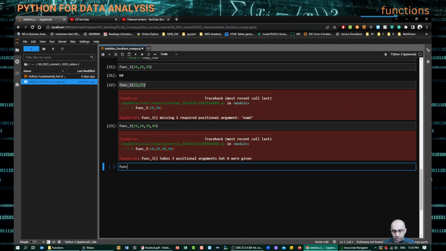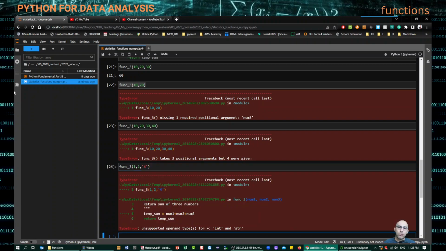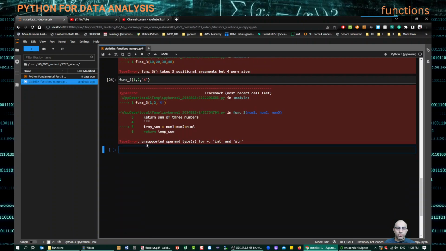We are going to say func_3 give me the sum of 1, 2, and 4, but as a string. It is going to give you an error again, saying you cannot add a string and an integer. But if I say func_3 and 1 comma 2 comma 3, all as strings, do you think you're going to get an error? Let's see.